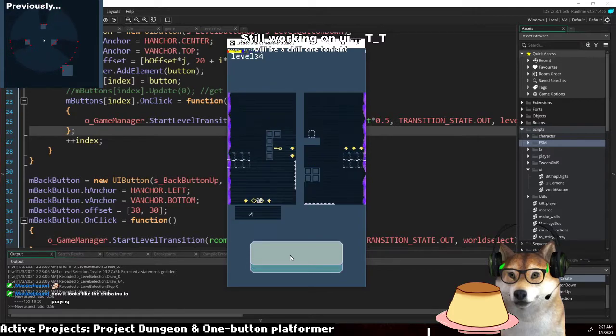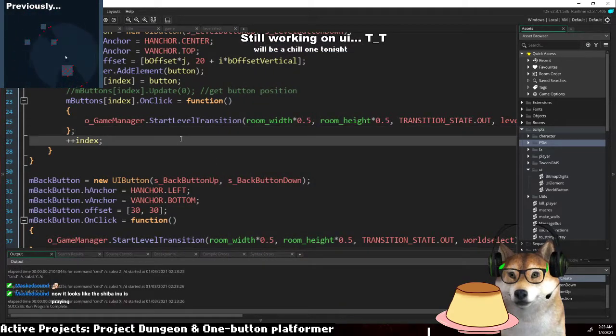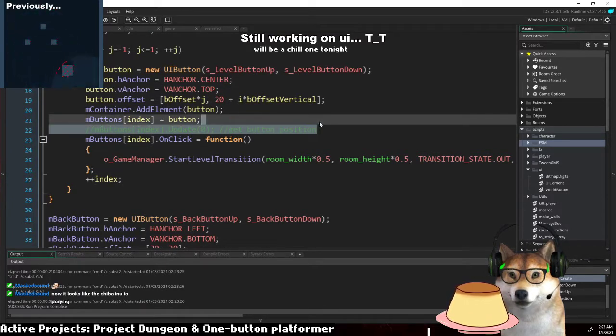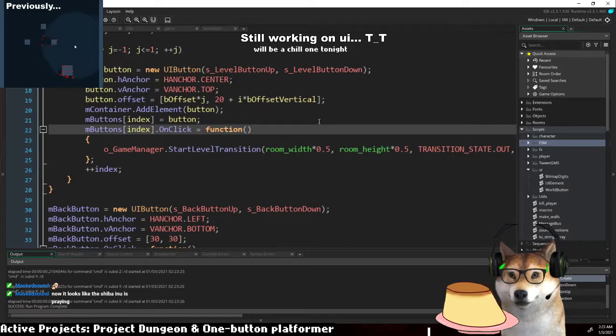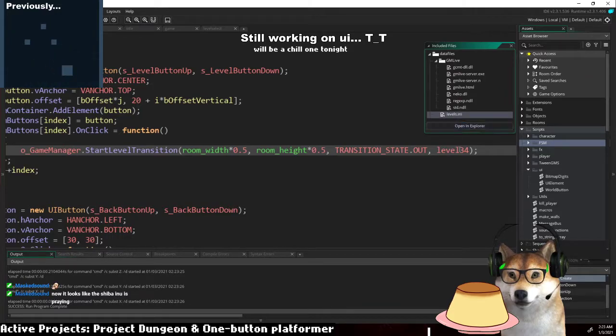Okay, at least the transition here works. Let me get rid of this. Okay, what's next? I need to check out how my game world is organized. So let's look at this.